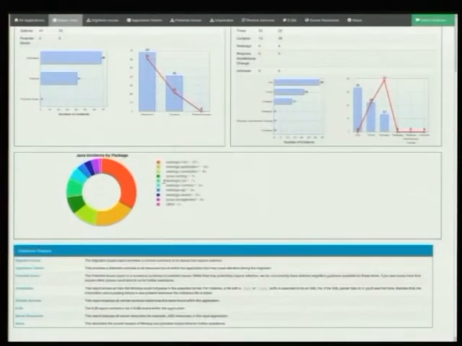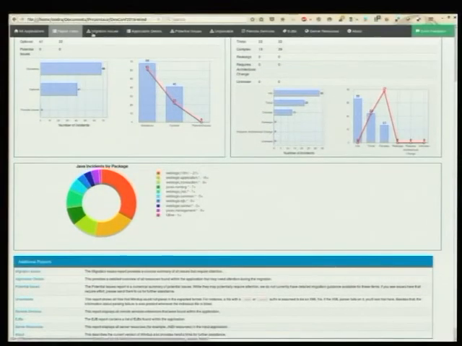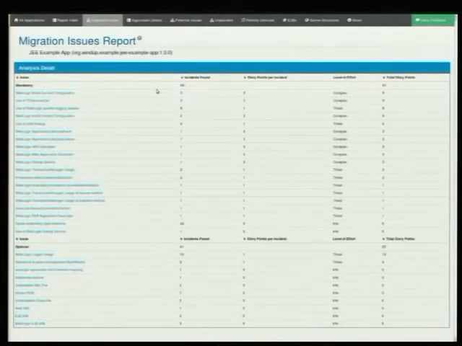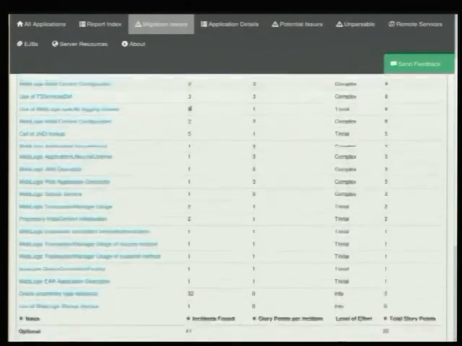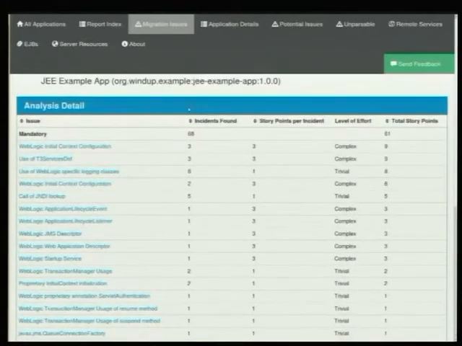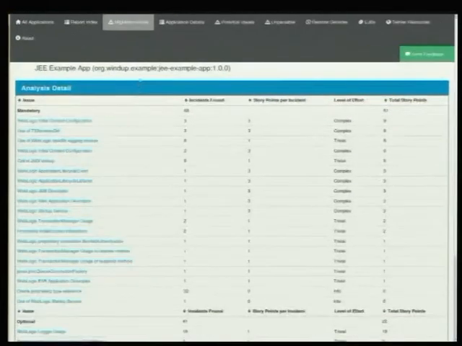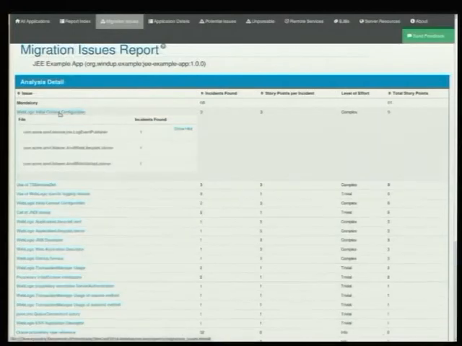Then the report contains a list of migration issues. This is a summarization, it's statistics. Sorry, you cannot see it again, so I will make it bigger for you. And you can see the level of effort, which is primarily good for assessing, again, the cost of the migration. For developers, the detailed pages are important.